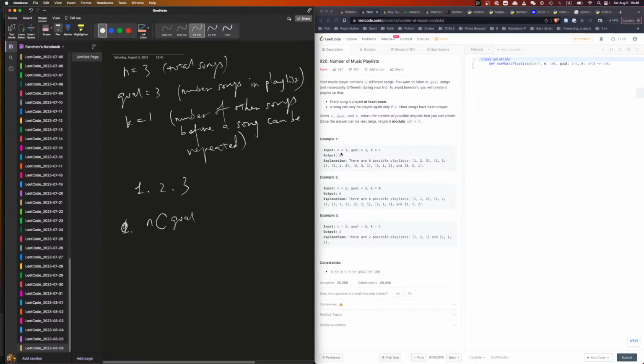So in this one, it's not, because you can also change the order. So it's n permute goal. Okay, n permute goal, that's what it is. So this is going to be 3 permute 3. Is that 3 permute 3? Yeah, that's 6. Right? 3 permute 3. How do you calculate this?